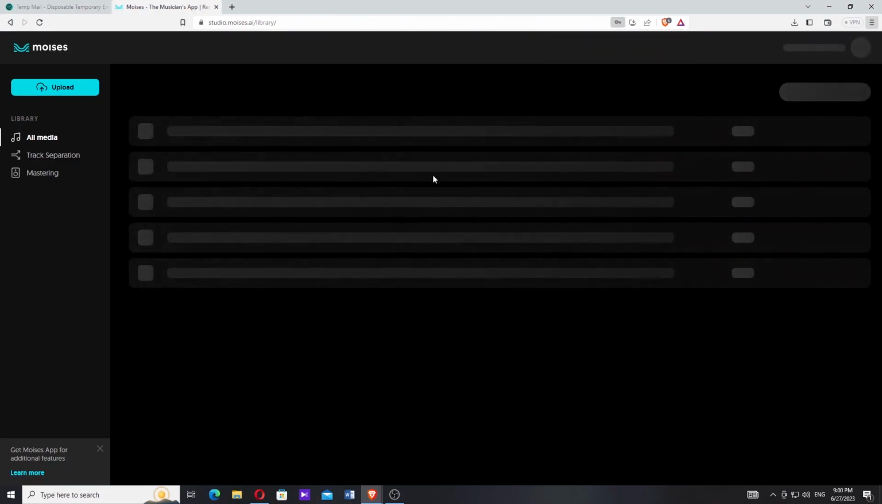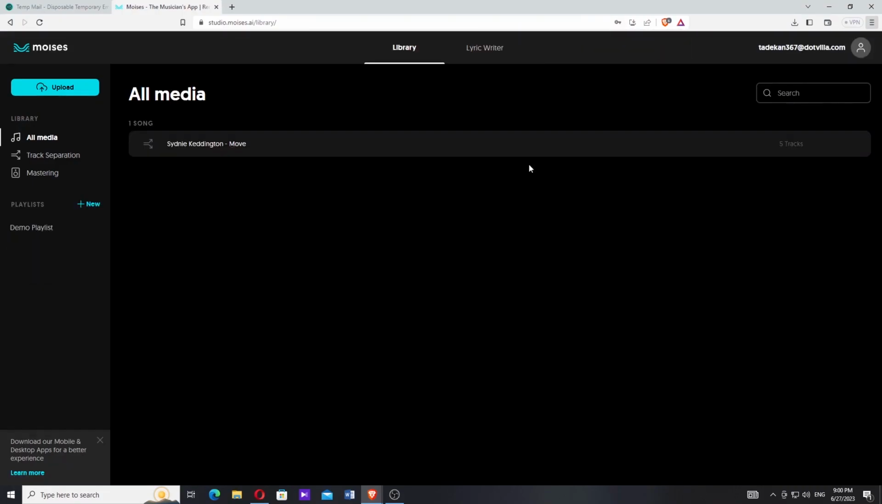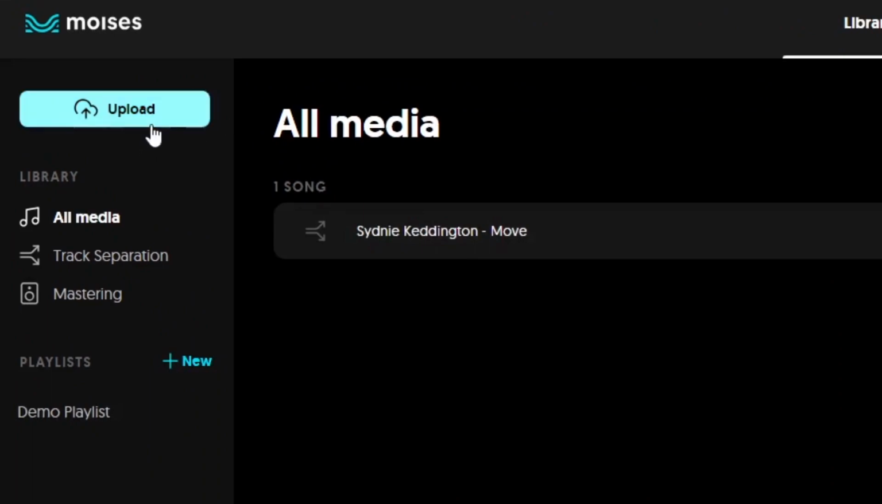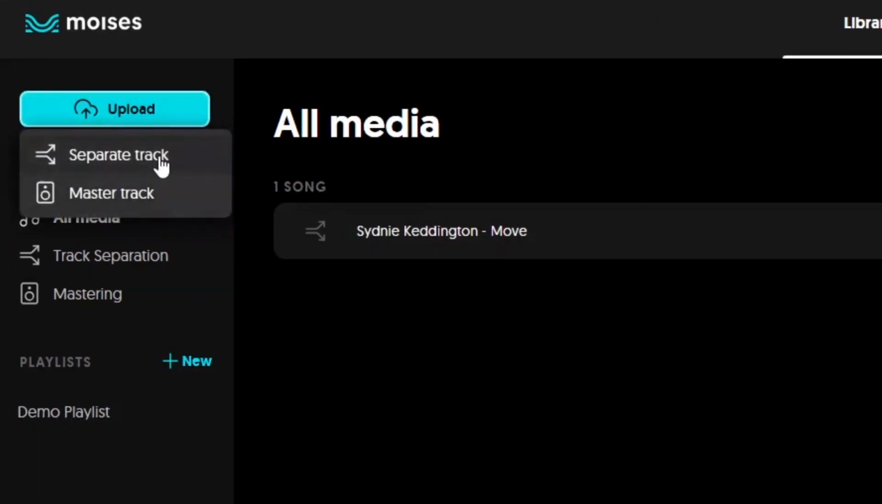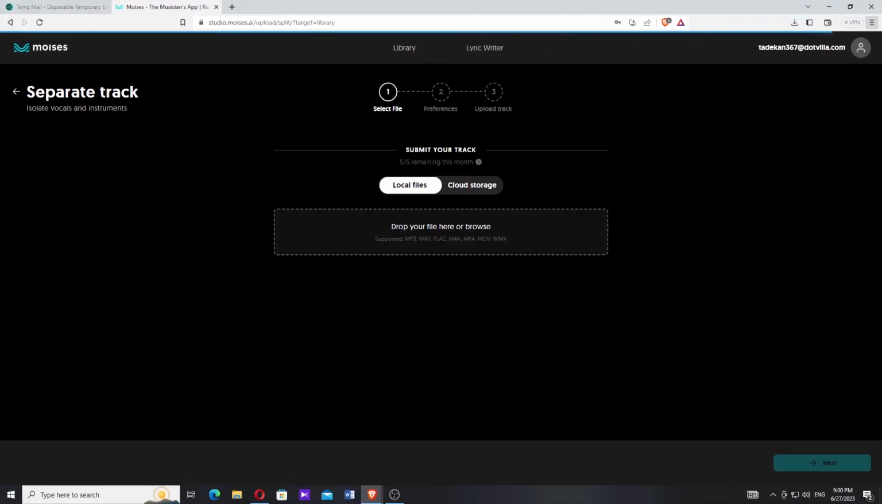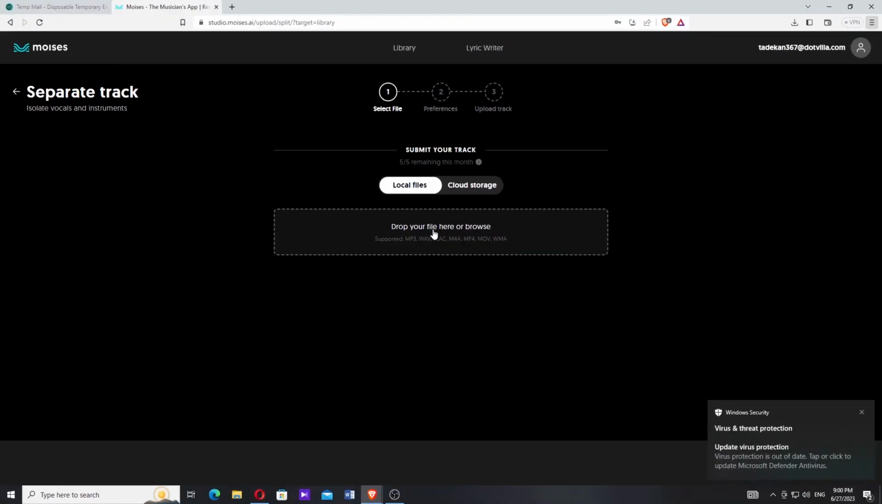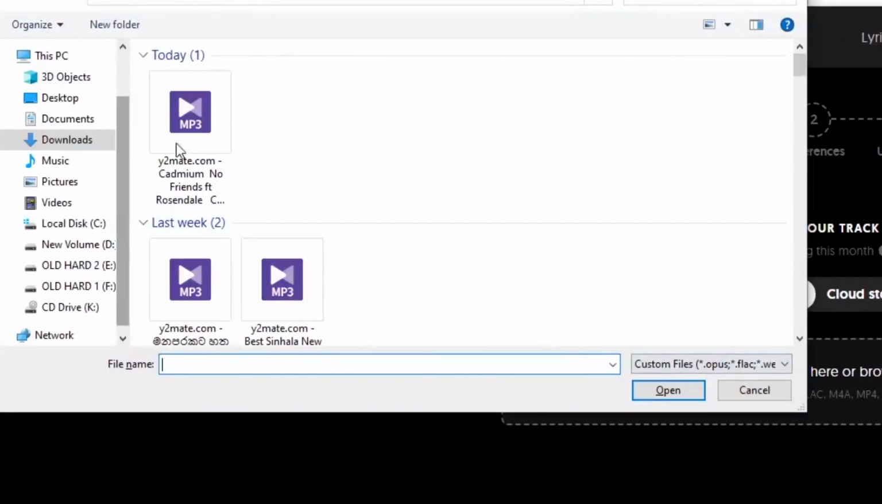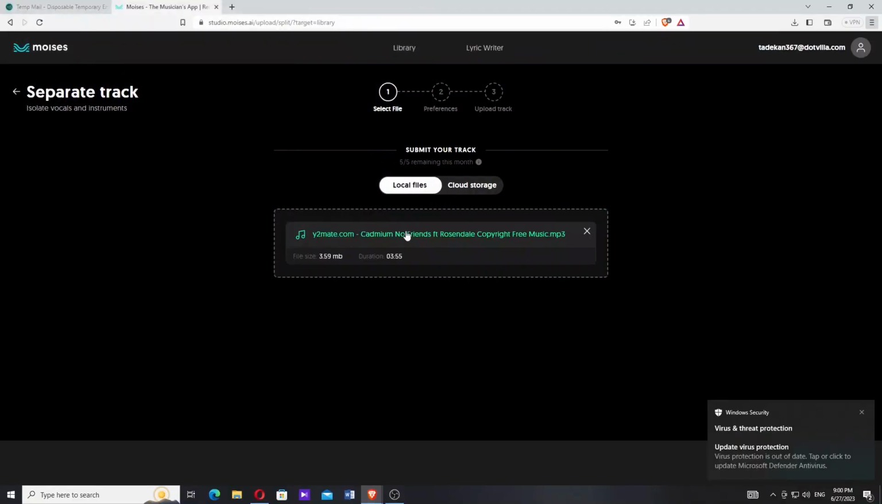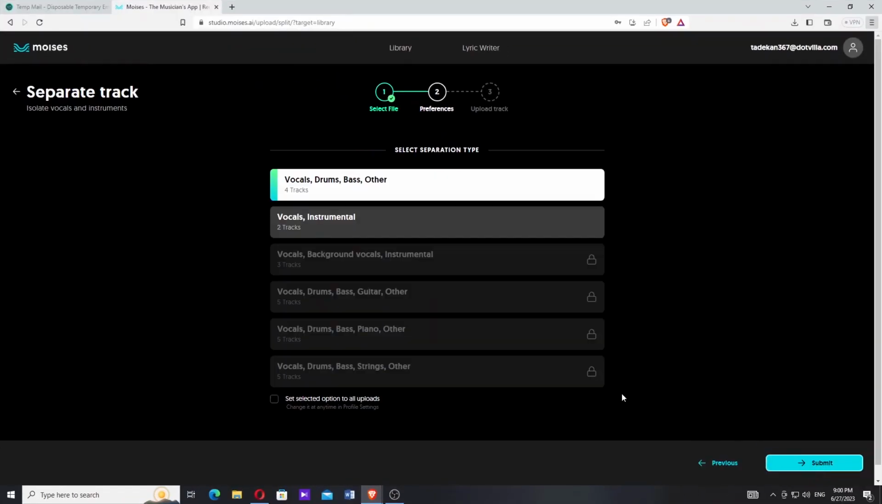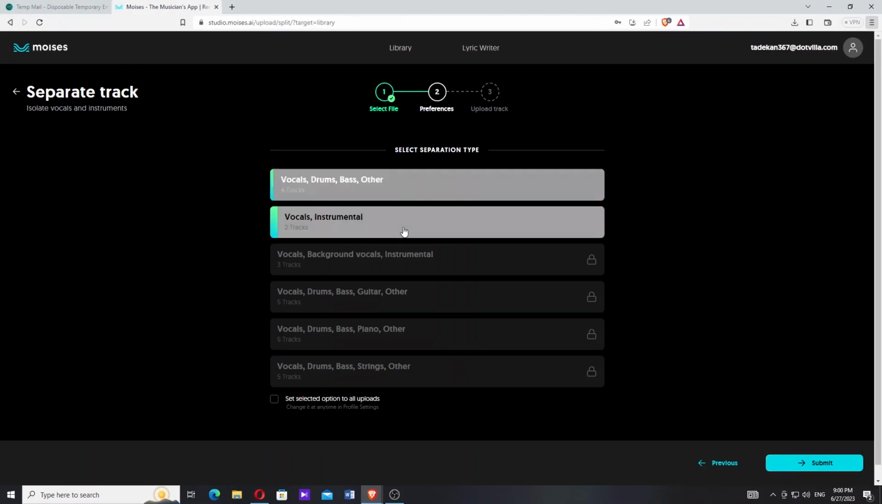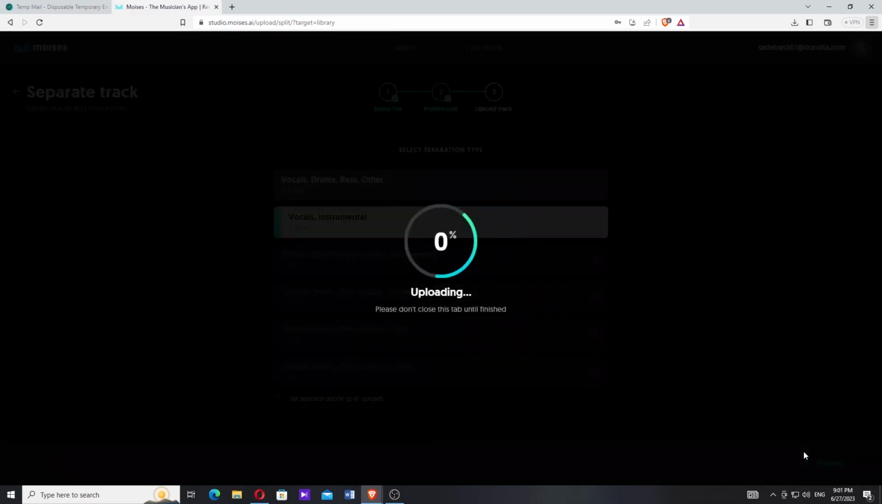After signing in to the website you can see a button called Upload. Click on it. Then click Separate Track. Click on this to upload your song from the device. After uploading the file, click on the next button below. Select the second one called Vocals Instrumental. Then submit. Wait a few minutes to upload.